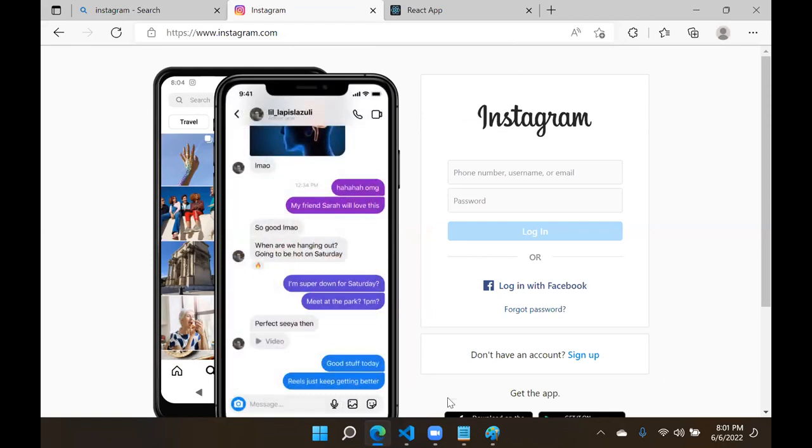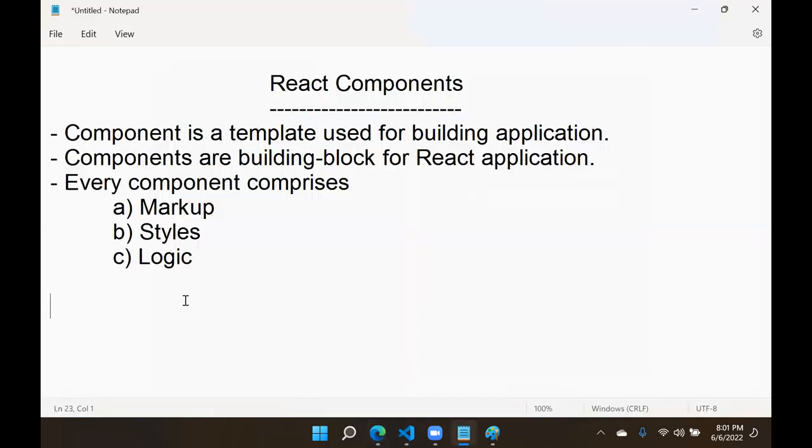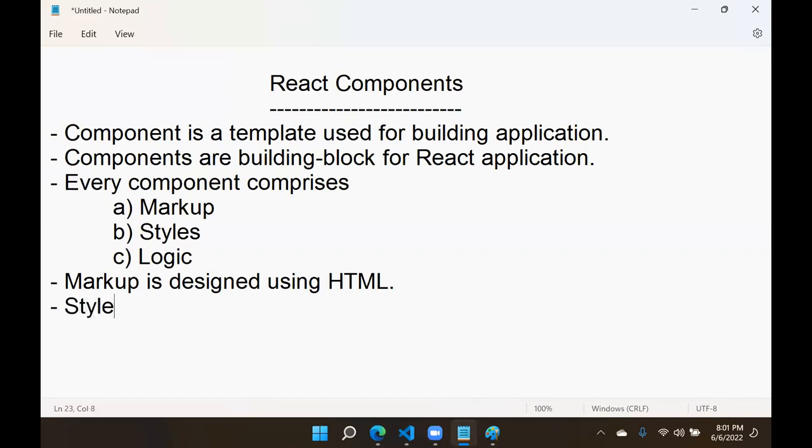So that means the markup is designed using HTML. You need compulsory knowledge of HTML, 100%. Markup, presentation, everything is designed with HTML. And styles are defined using CSS.